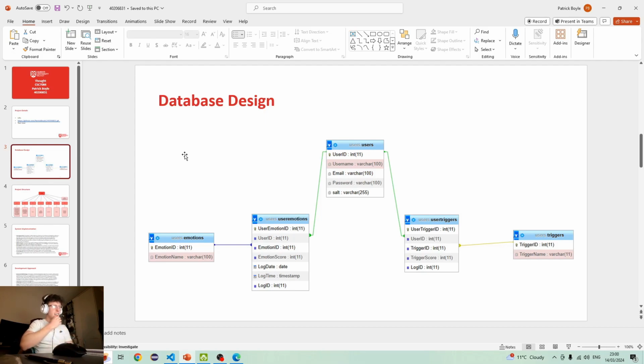So moving in, we have 2 separate sides of the database, each with each set of data that I stored for the users. So we have users' emotions and user triggers. So we had 7 emotions given to us in the project. So in my emotions table, I have 7 emotion IDs, 1 to 7, each with the corresponding name of the emotion, which lines up with the flow of how they're logged.